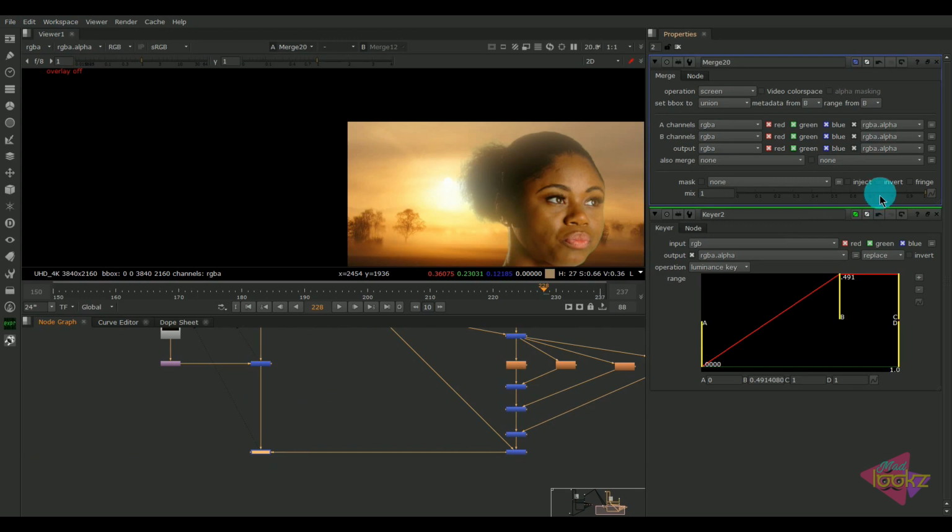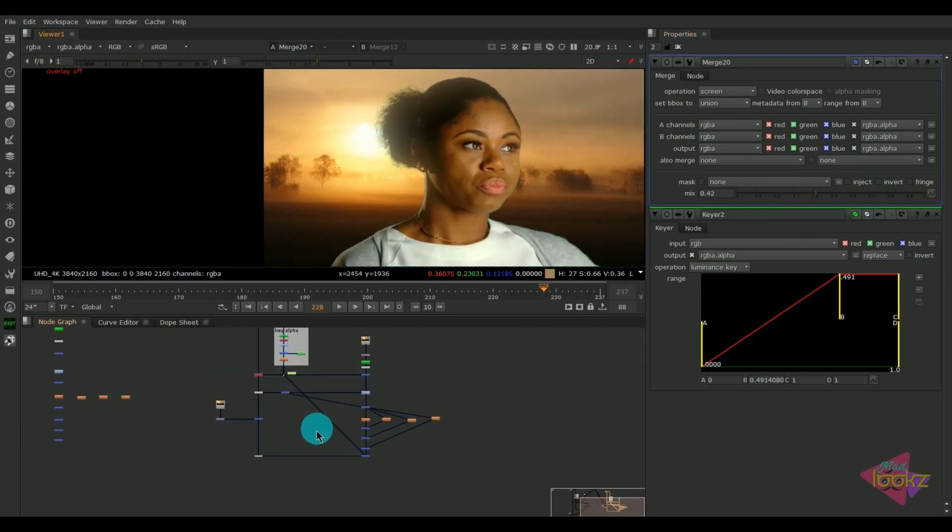You can even use the mix option. It doesn't need mix much here. You can adjust the multiply and other nodes.